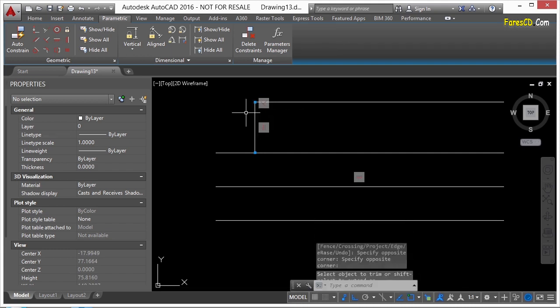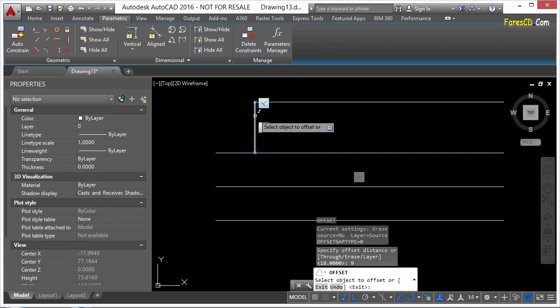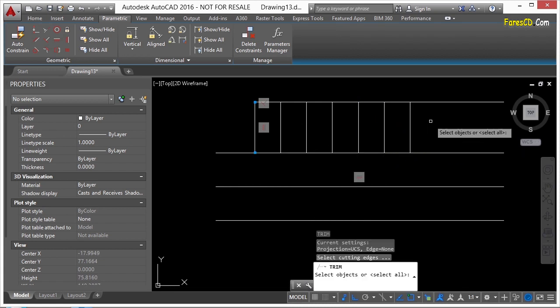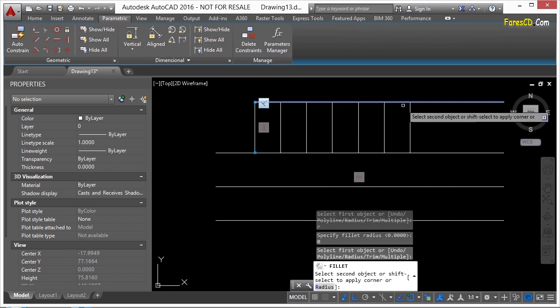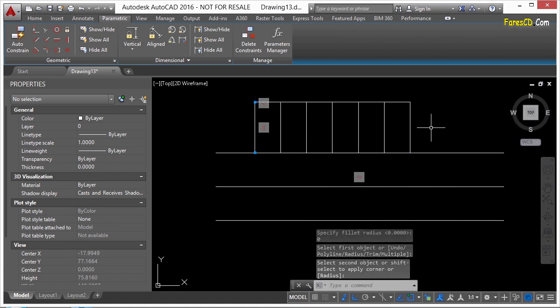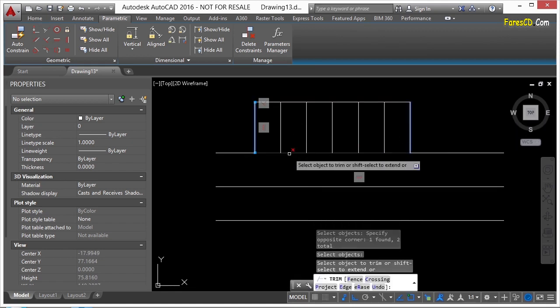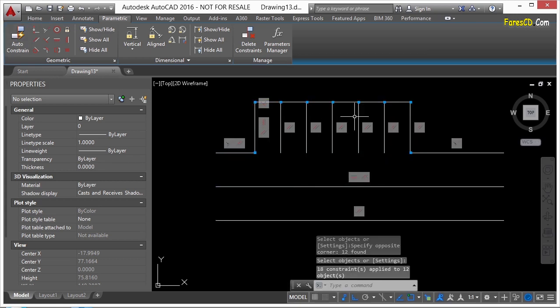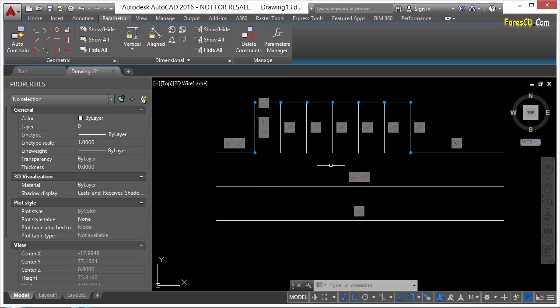You can see how as I do this, my lines are automatically constraining. But you can also see how these constraints aren't being applied. If I do a fillet, some of them aren't being constrained. They're not doing what it is that I want it to. But if I hit the auto constrain, now all of these items are locked in to each other. So I just did a real quick layout of a road with some parking spots here.